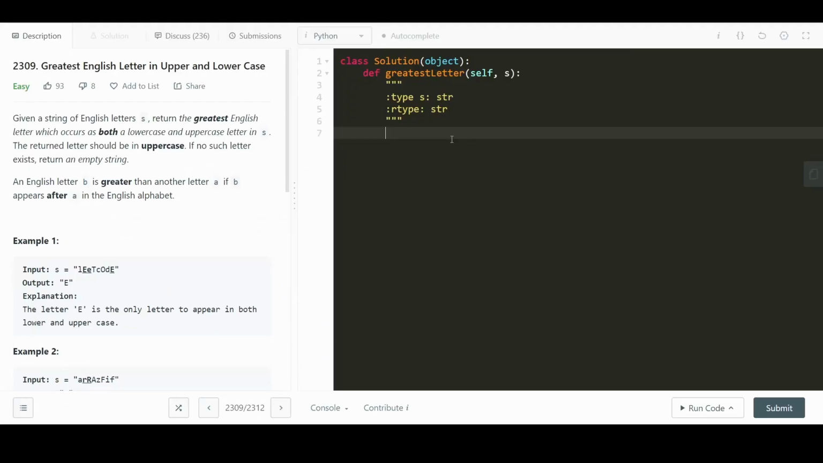Okay, first thing we do is we define our character set. So it's going to be set of S, and then we define our max character, which we initialize to empty string. Then we go for each character in S. Now we have to do some checking here. So first thing I'm going to do is define upper, which is going to be the uppercase version of character.